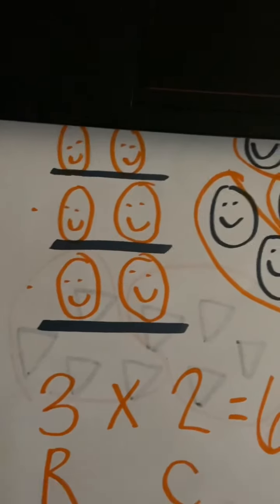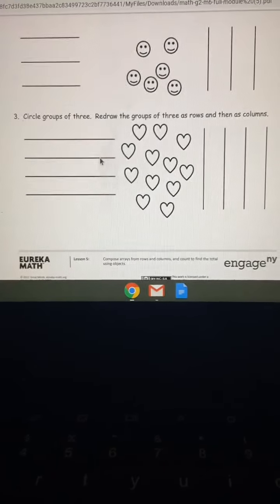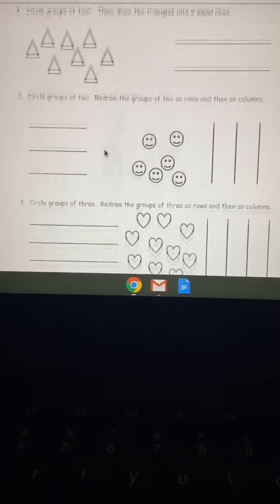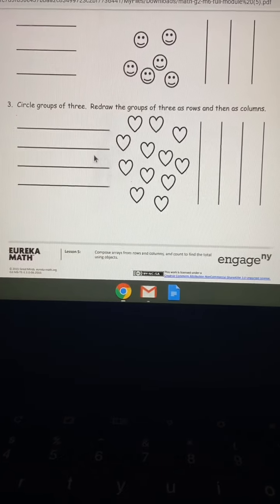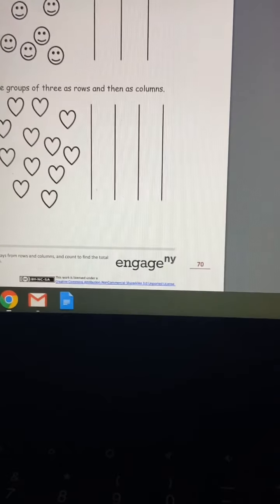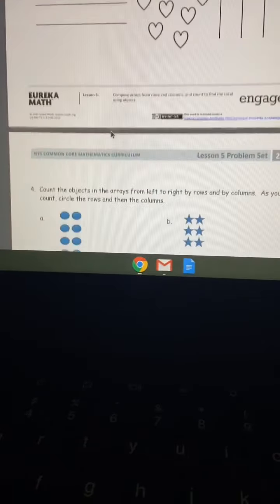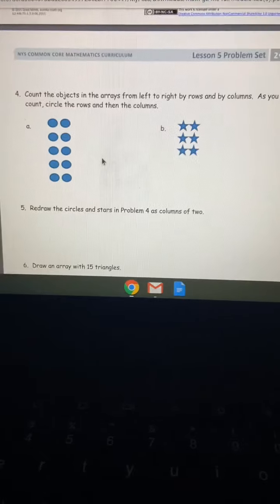It just looks different when we draw it in our arrays, but we still have the same amount of smiley faces. So when you do this, we just did number 1 and 2 together. So that will help you do that. And then number 3, you're doing the same thing, except you're circling groups of 3. So circle the hearts in groups of 3, then draw them into rows and into columns. And you don't have to do the multiplication step. If you want to, then you can. You'll be doing a lot of that in 3rd grade.